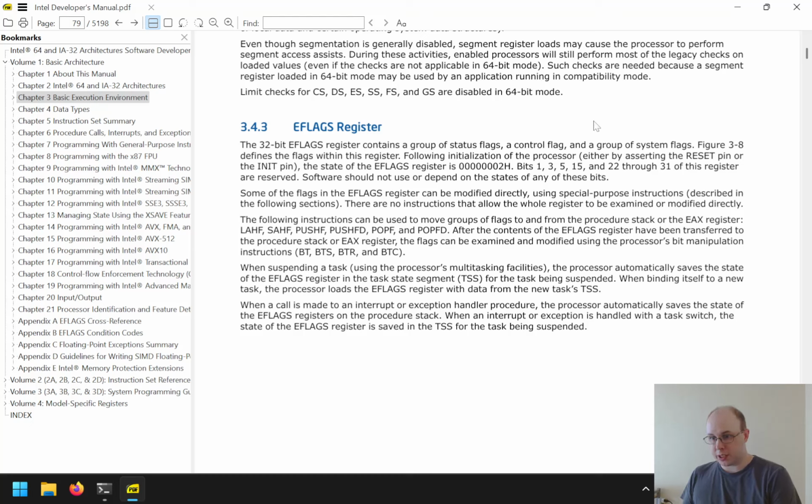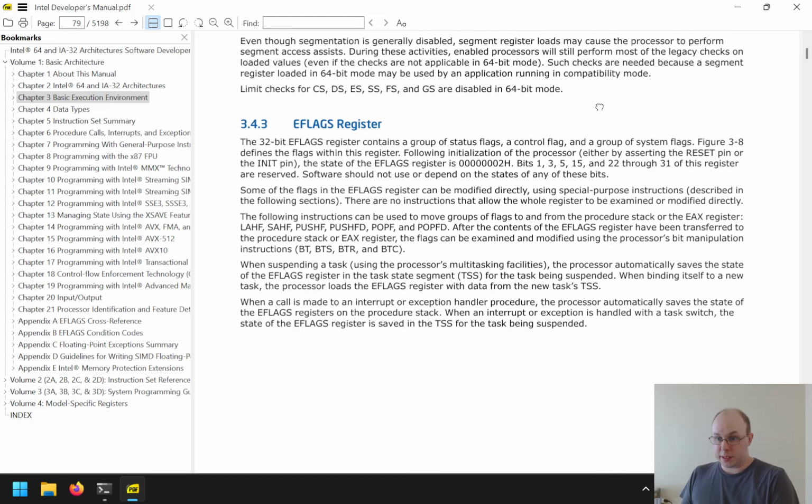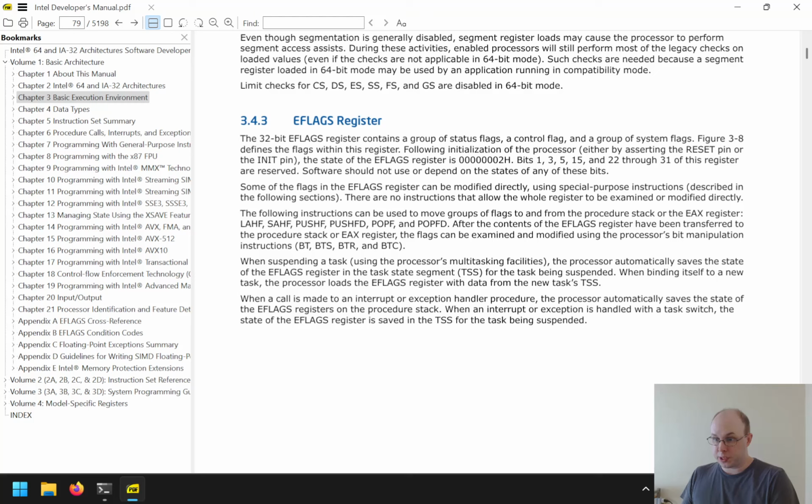Even though segmentation is generally disabled, segment register loads may cause the processor to perform segment access assists. Such checks are needed because this segment register loaded in 64-bit mode may be used by an application running in compatibility mode.